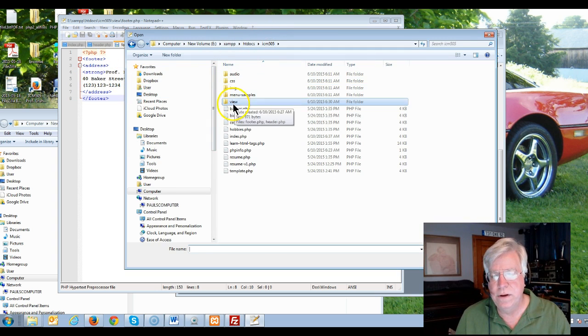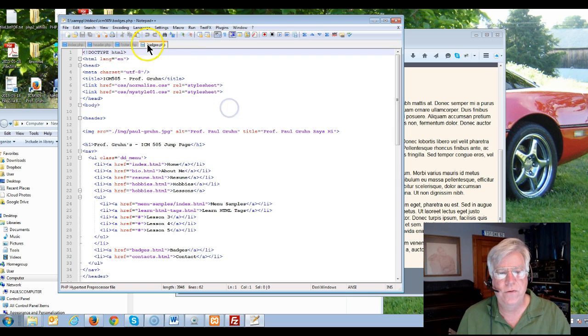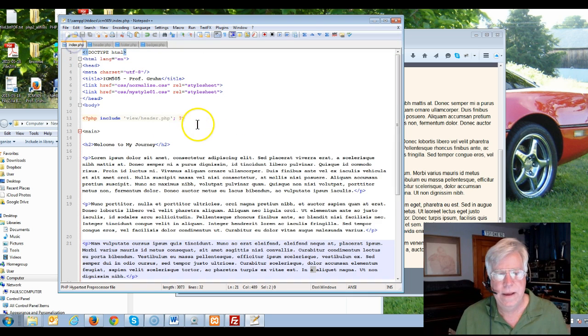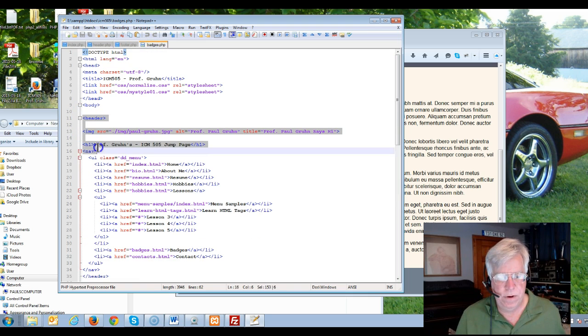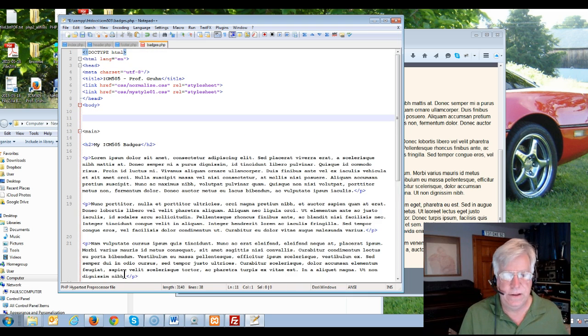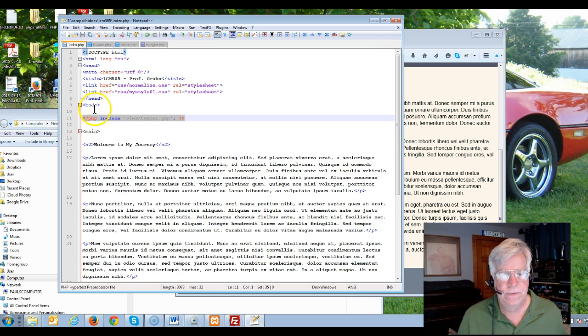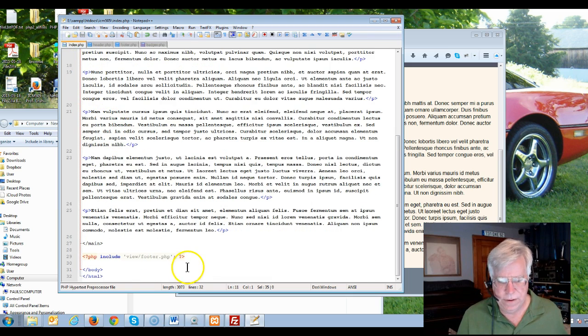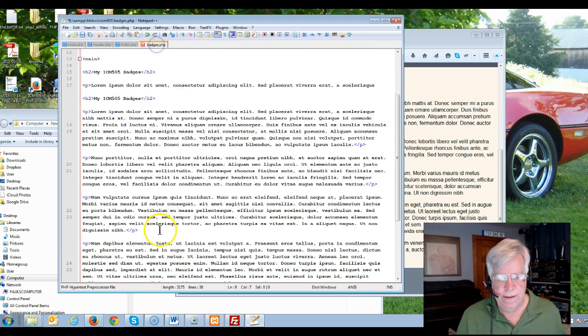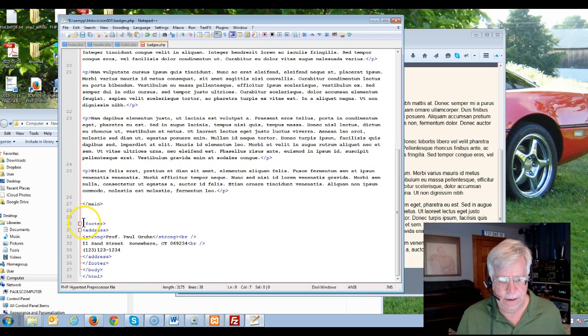Basically what I want to do now is go to my Badges folder, File, and take this header information and put it right here. I want to delete the old header and put it right there. Go to the bottom of my badges, and I want to take this footer include link and put it right here.